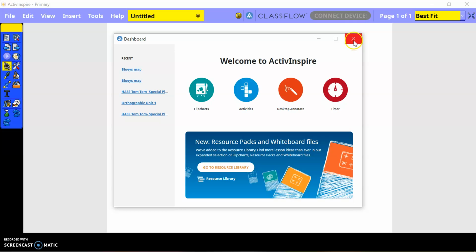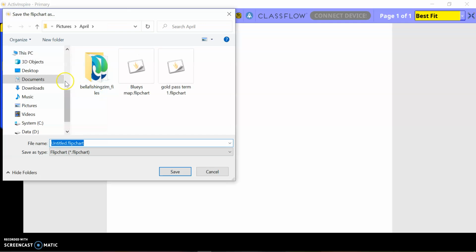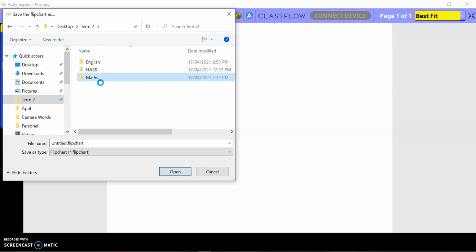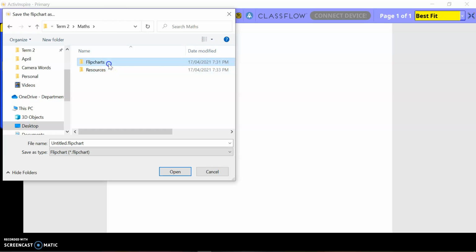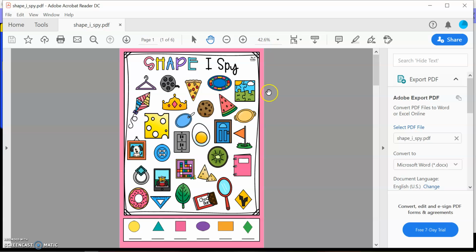So once again, we close this. It's untitled, so I always like to save as before I start. So we'll save as into my special maths folder and flip charts. So it's all about 2D shapes. And as I start, I always make sure I have it ready to go. So here it is. Once again, I'm going to use my favorite snippy tool.